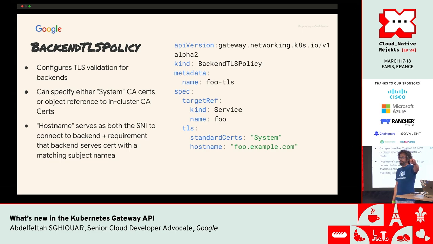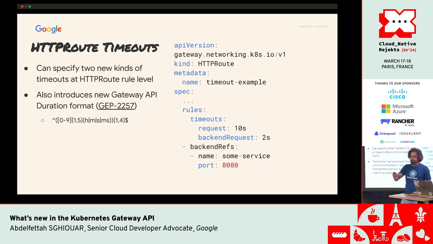When you are doing cloud-based load balancing, typically the proxies that are acting as load balancer don't sit inside the cluster. They sit somewhere outside in the cloud provider infrastructure. So if you want to encrypt traffic from the load balancers themselves all the way back to your backend, you would use a backend TLS policy. These are all available in experimental, by the way.